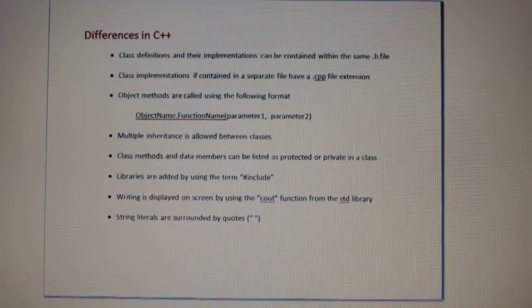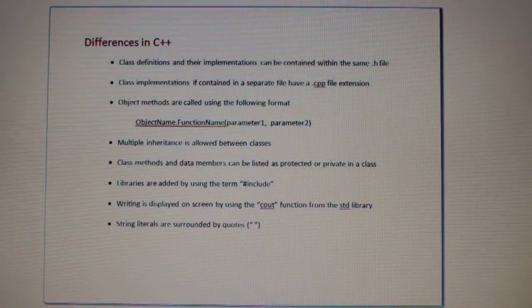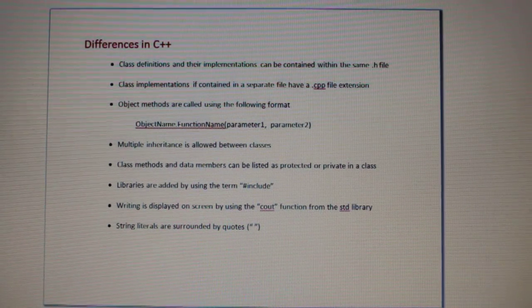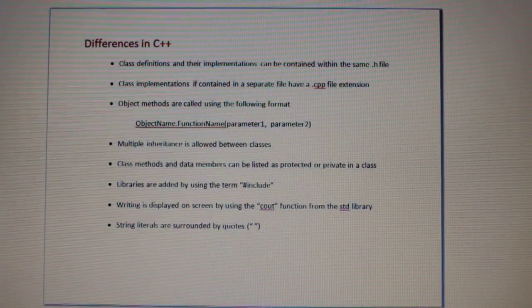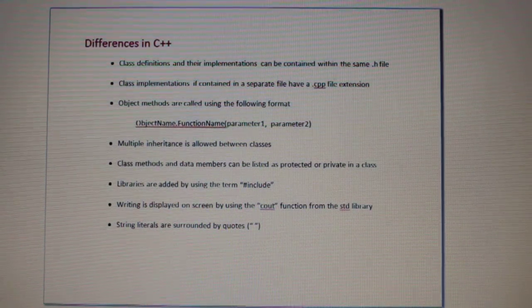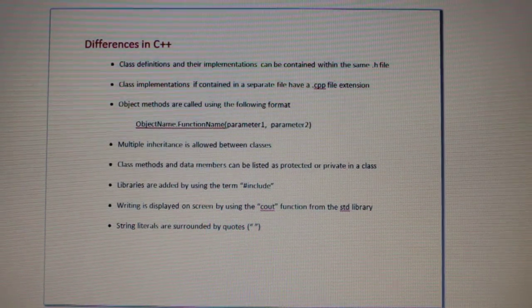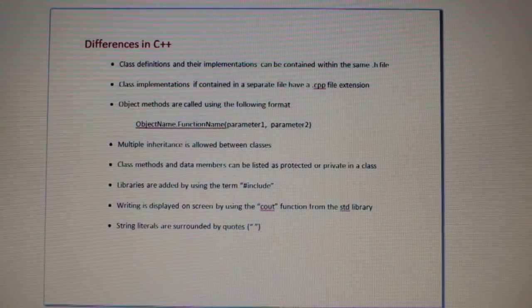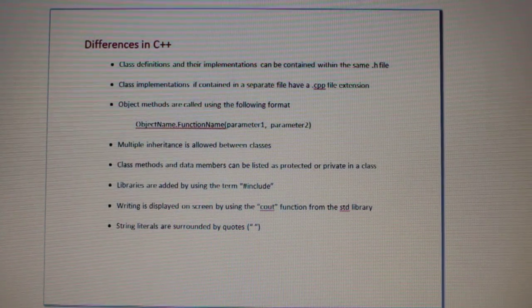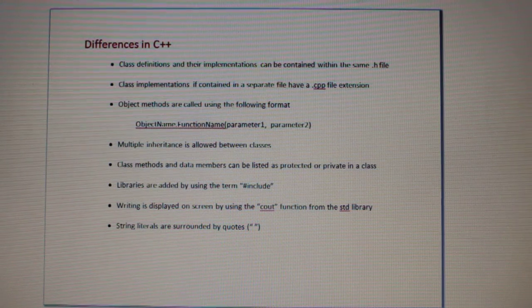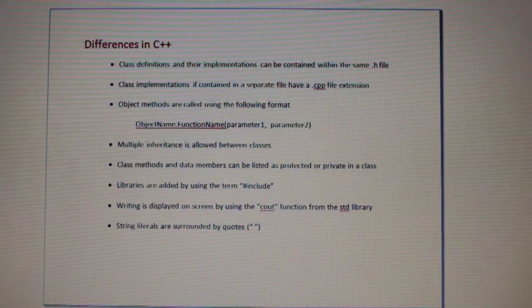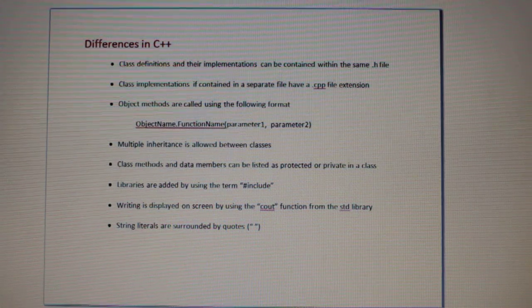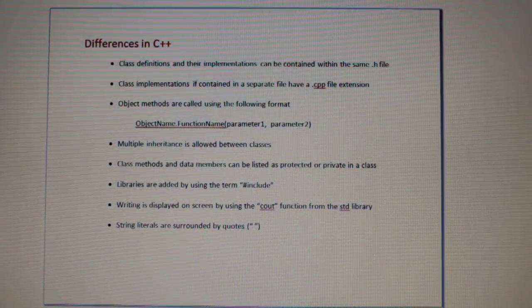This is now a list of the different things you will see in C++ as compared to our previous slide. In C++, you can write both the class definitions and their implementations in the same .h header file if you would like to. However, if you do want to separate the implementations, they would be contained in a file with the same name but a .cpp file extension, instead of a .m that you would find in Objective-C.